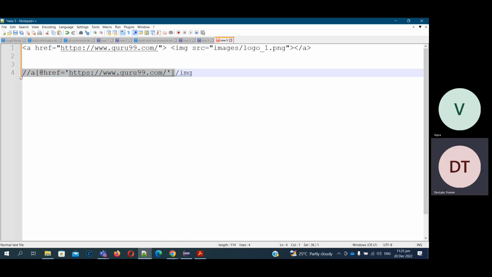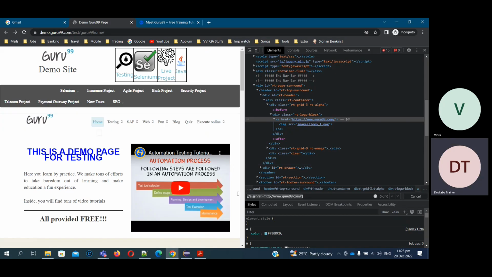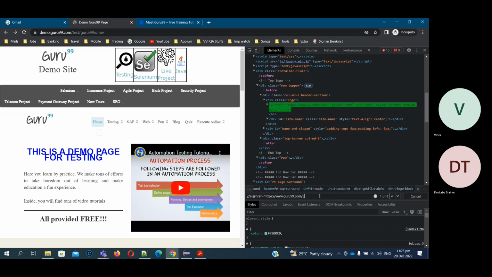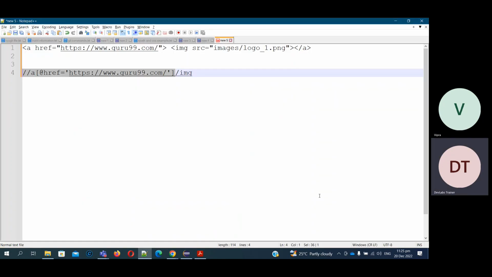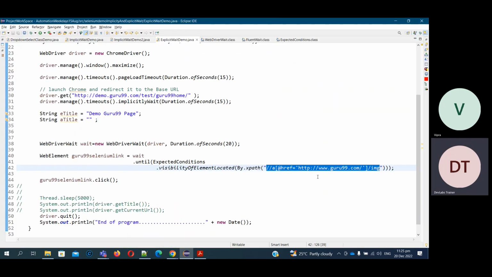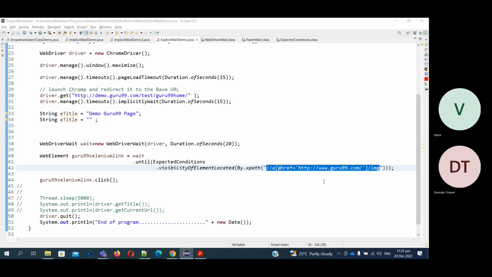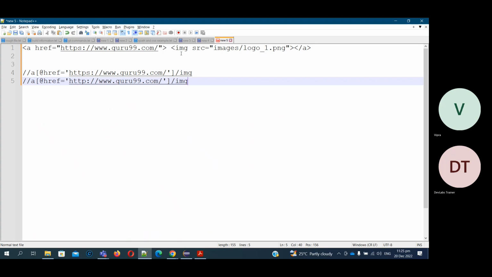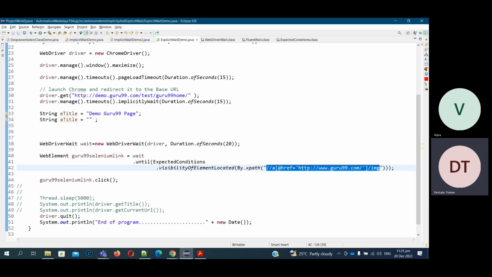I'm copying this, coming here. I'm just trying to find. Yeah, it's correct. What was the earlier issue? I copied it from here. So same, right? Why is it not able to find HTTP? Okay, it's due to that S was not there, right? Yeah.